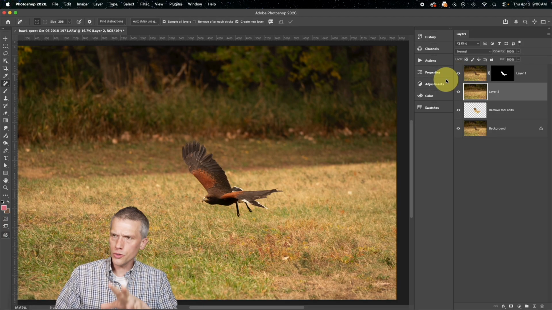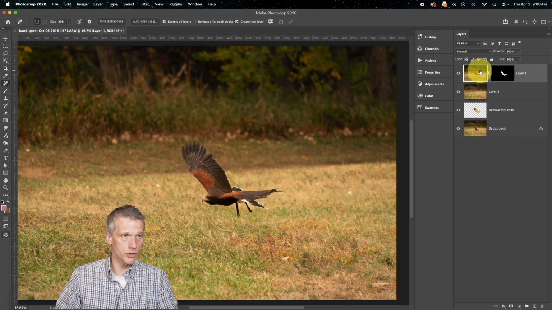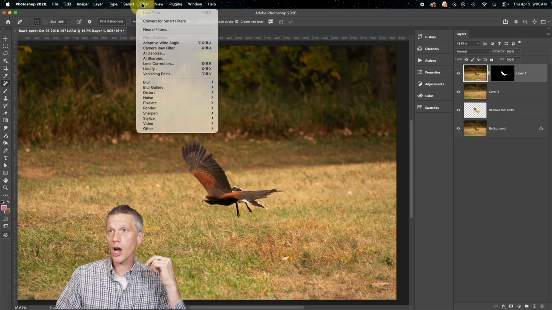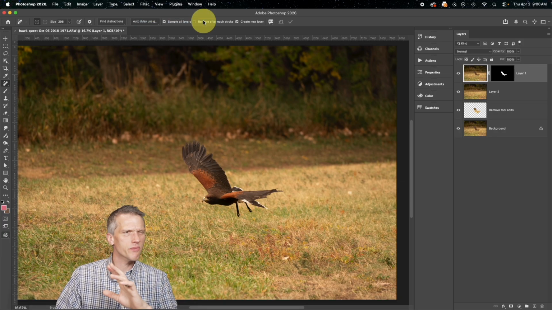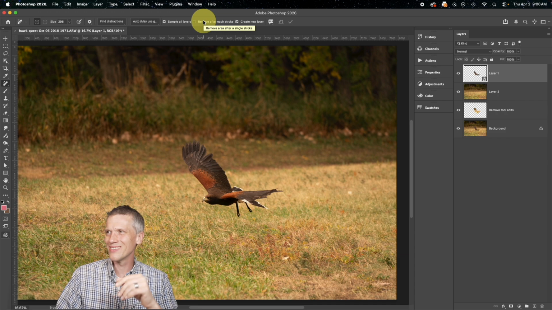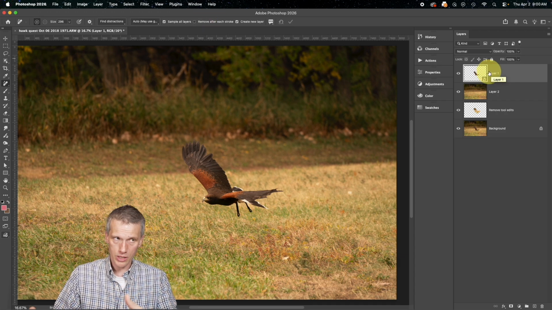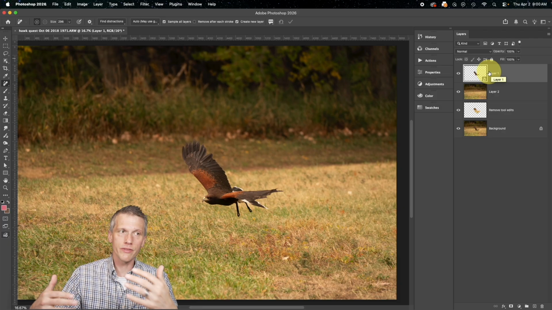And what we're going to do now is make the bird into a smart object. Two ways to do that. You could right-click, Convert to Smart Object, or we could come up to Filters, Convert for Smart Filters. They are the same thing. Do it either way. And now I can change the values of any filters on this layer, and I can change the values later on.